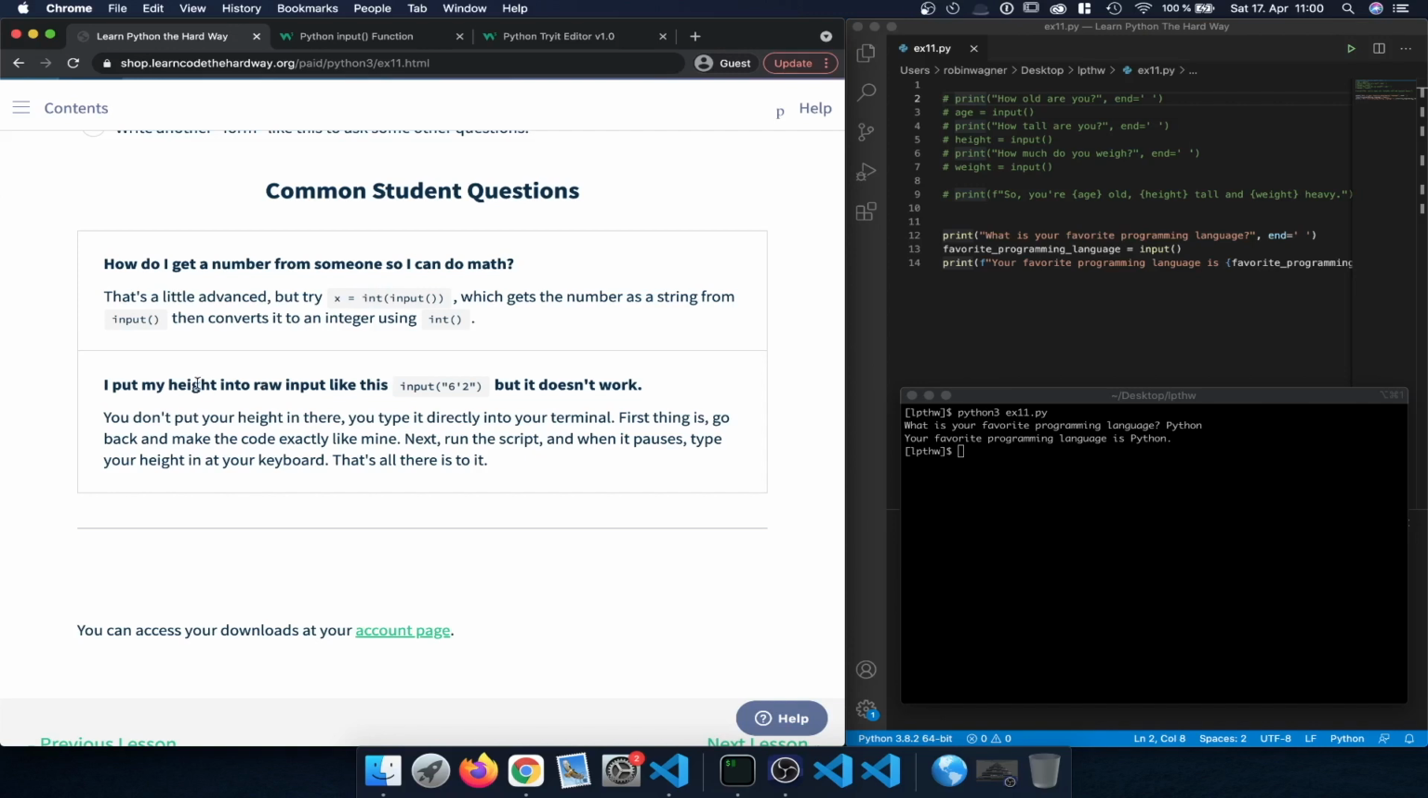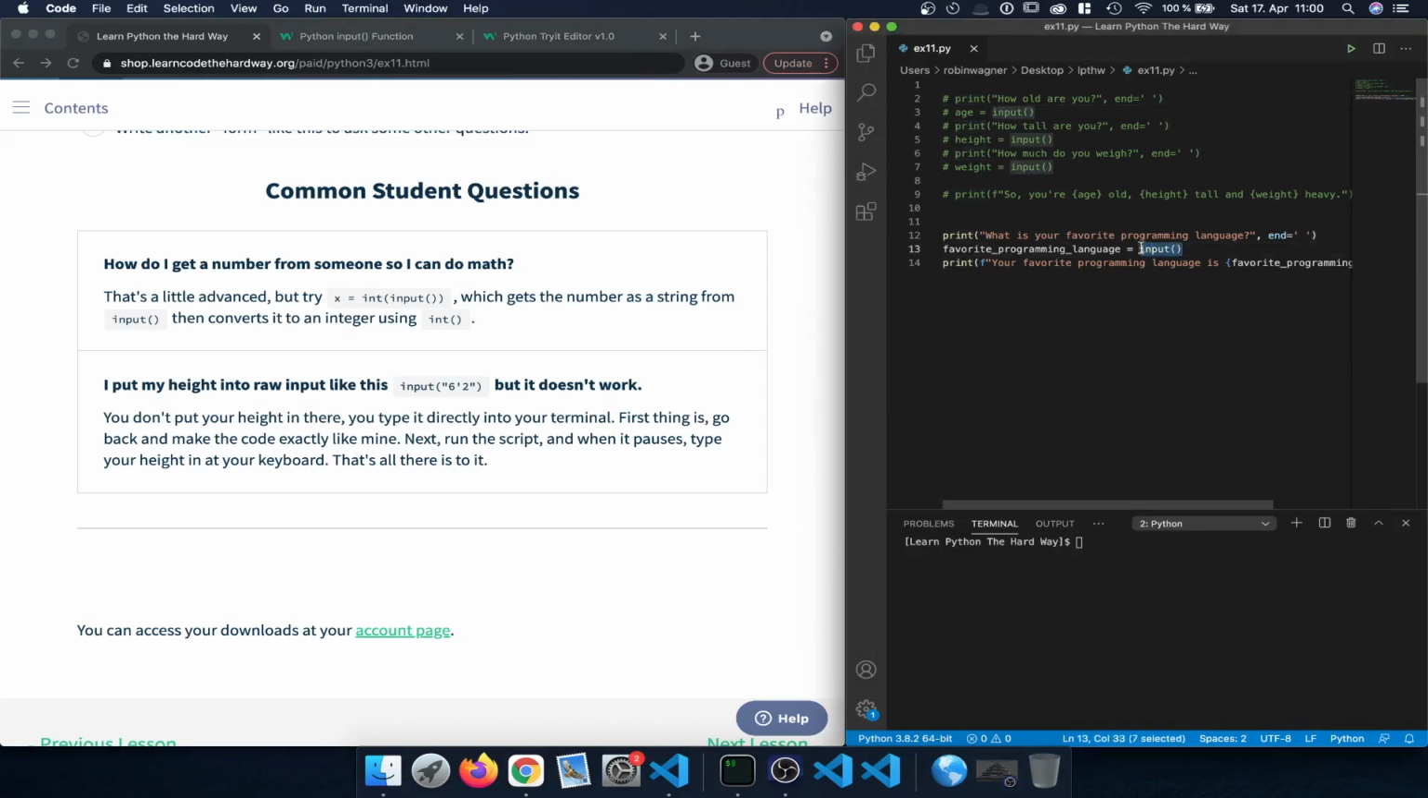Then finally, I put my height into raw input like this, input like this, but it doesn't work. You don't put your height in there, you type it directly into the terminal. All right, so we don't put it inside of the input statement here, but we would then, of course, execute the code and then input it in the terminal pretty much, and that would be then passed into that variable and stored in there.